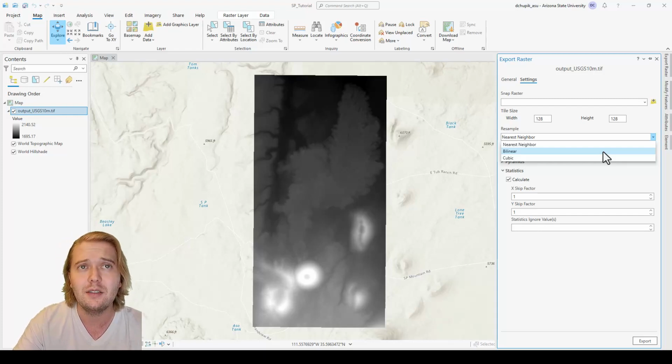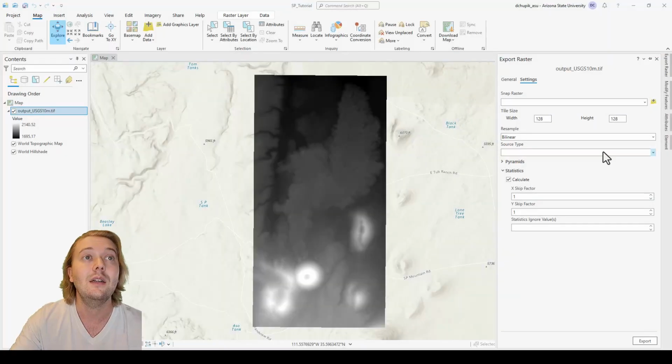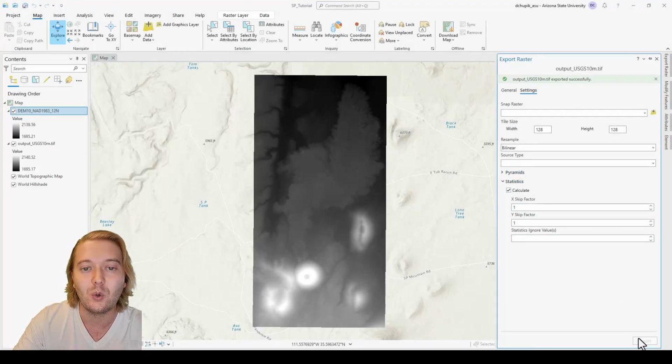In my experience, I have always had the best results with the bilinear resampling method when projecting digital elevation models into a new projected coordinate system. Cubic will yield okay results, but does too much smoothing of the original data. Nearest neighbor should be avoided at all costs when projecting elevation data. Select the bilinear resample method, then click Export.